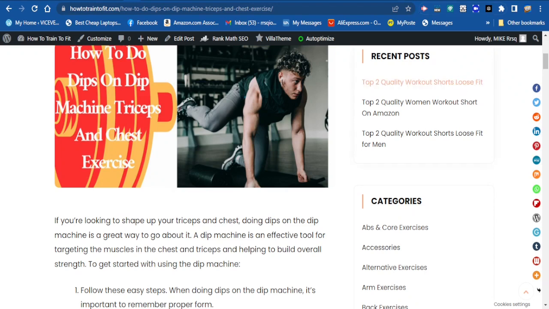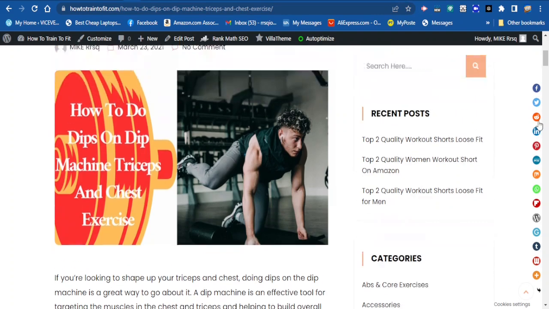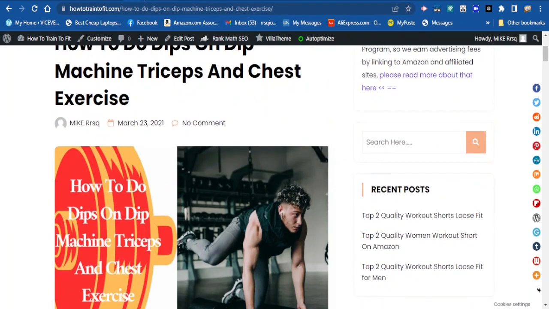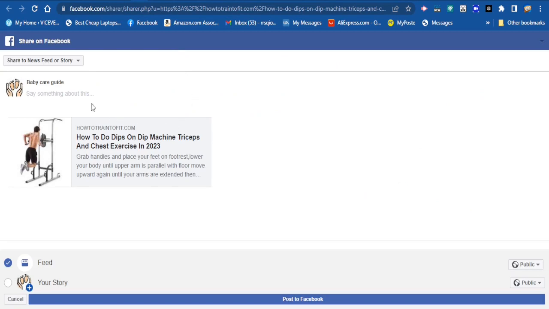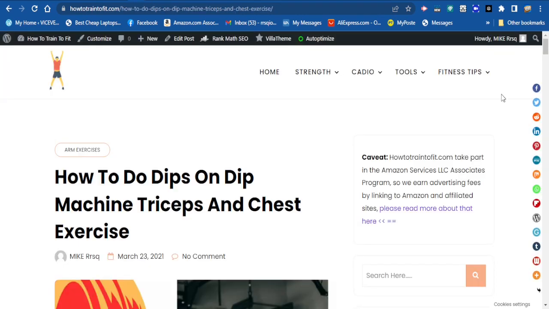Another thing you can do is go to your social media accounts one by one and share it there if you don't have the plugin. So let's say I want to share it on my Facebook. I can just go from here, choose my page there and publish it. And that is it.